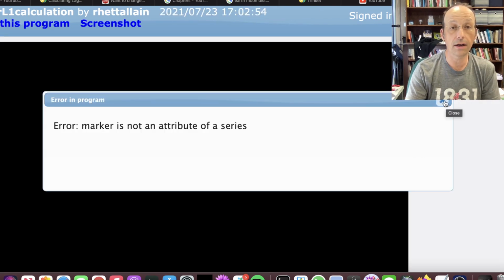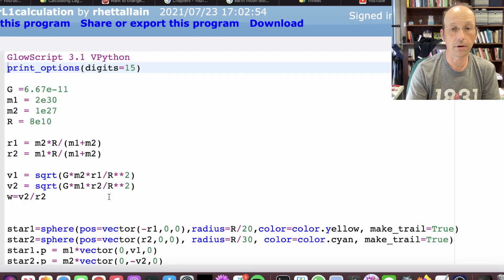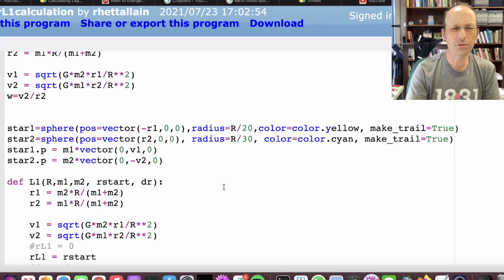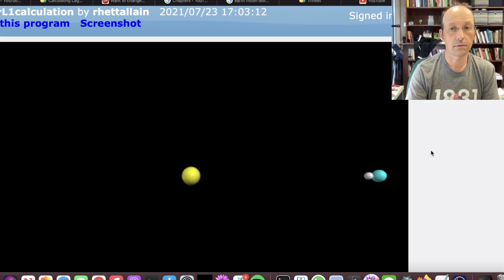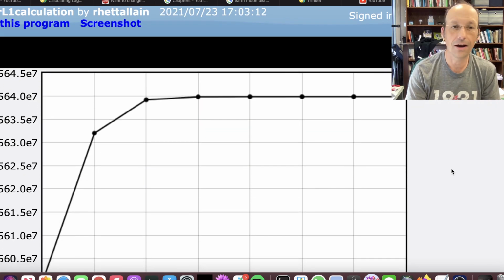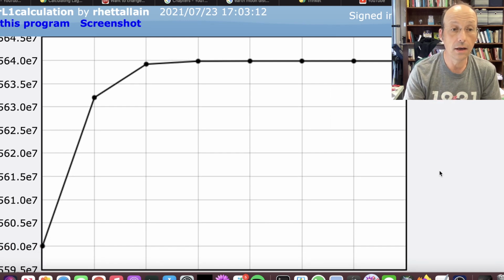So marker is not an attribute of series. Okay, fine. I'll just take that part out. Dots equals true. I can't remember what it was. Markers. I want to try that. I think it's markers equals true. Yeah, there you go. See? I didn't give it a color though, which is kind of odd for me. But you see here, this is actually really good.